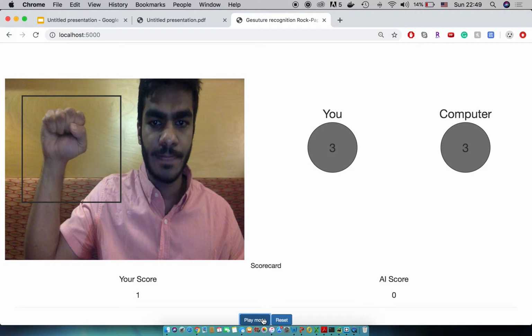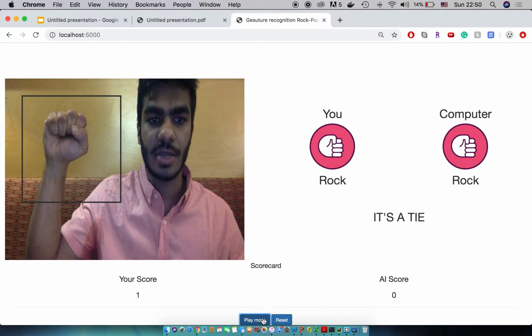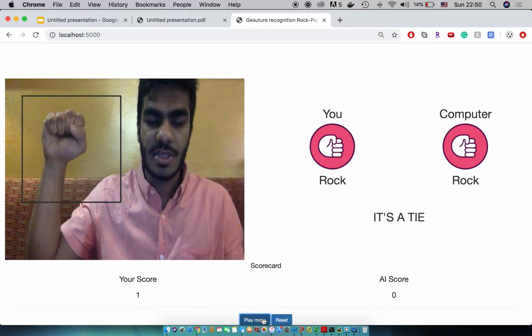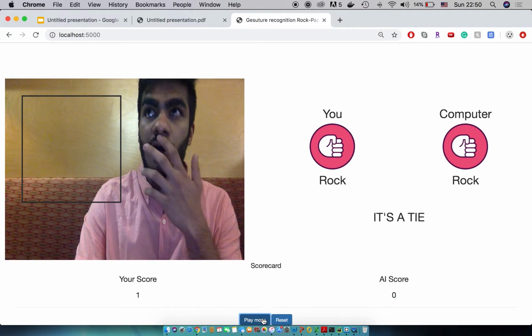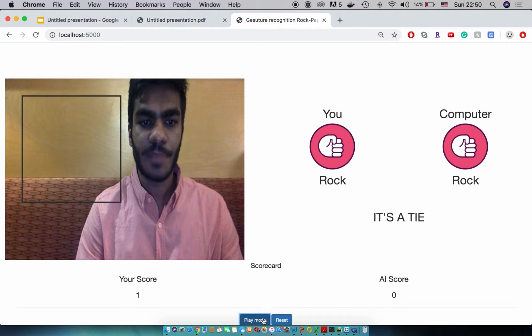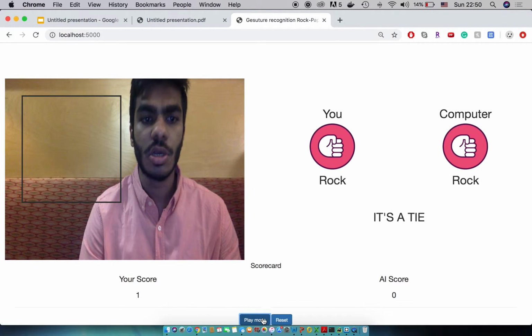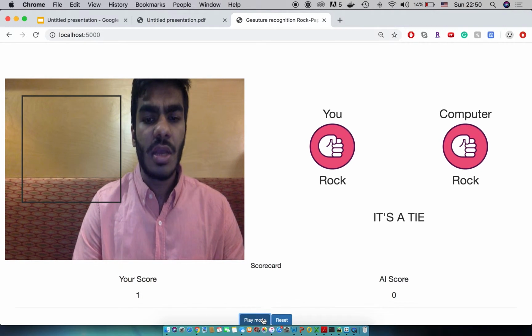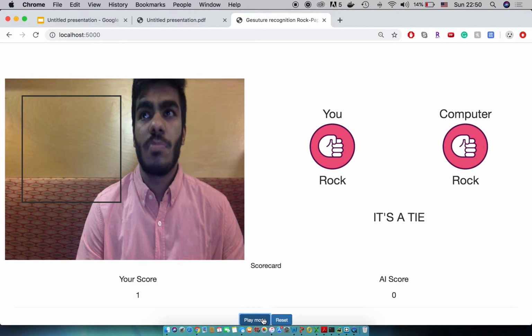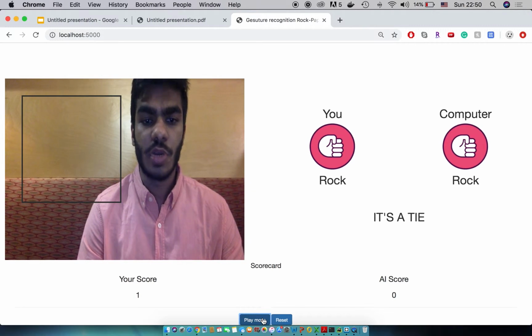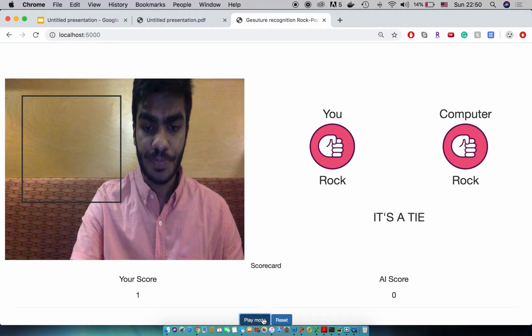I'll do rock again, and the computer will do a random move again, as the second is also a random move. So it did rock as a random move. So in the third move, now the AI has got enough information and enough patterns to predict our next move. As we did 2 rocks, there's a high probability that the AI might go for a counter of rock, so it would be predicting paper.